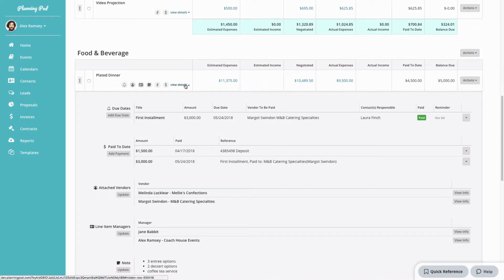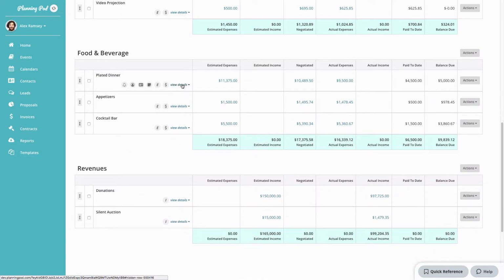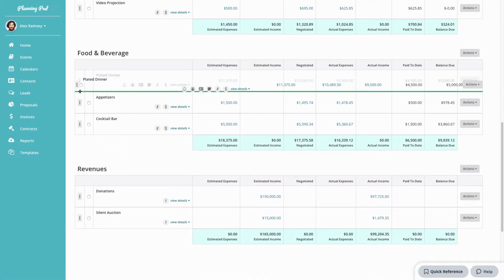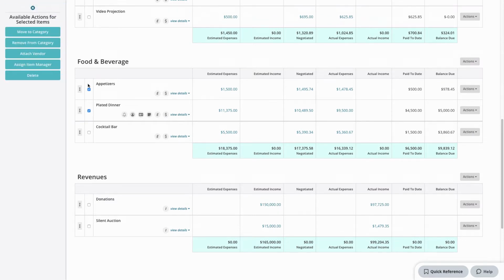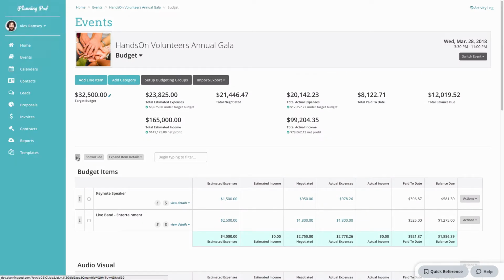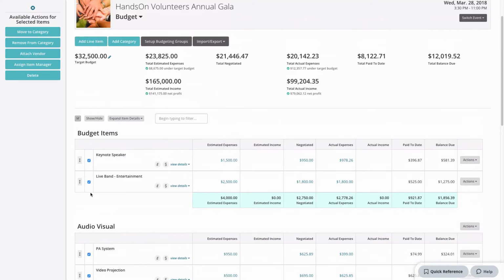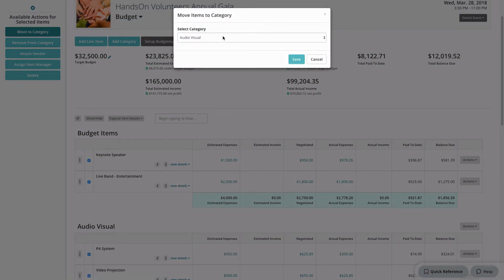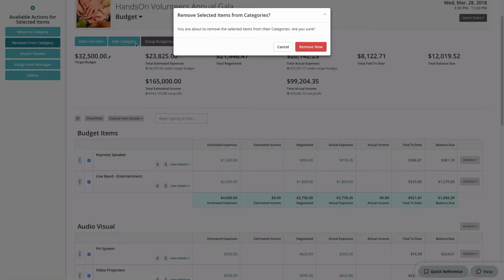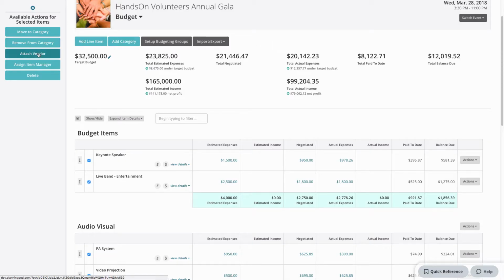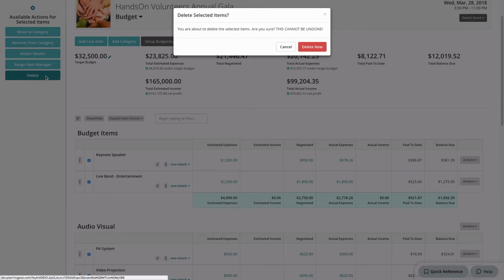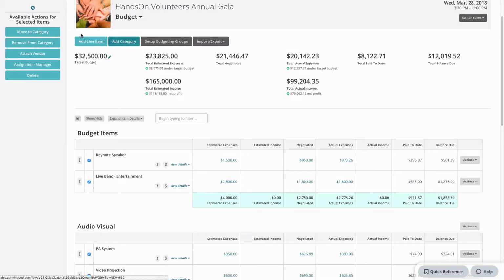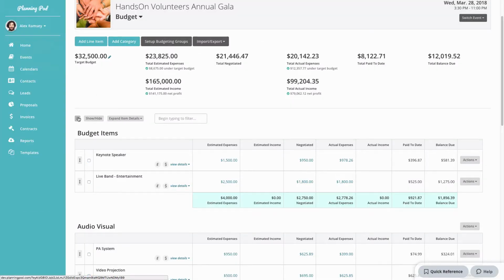And the more of these items you add, for each item, those icons will appear so that you know what's been added. You can use the up down arrow to move items, and you can also use the checkboxes here to manage multiple items. Say you want to move multiple items to a category, you can do that with the checkboxes. You can also remove them from a category. You can attach one or more vendors to a batch of line items. You can assign line item managers in bulk, and you can delete items in bulk. So the checkbox tool is your friend.